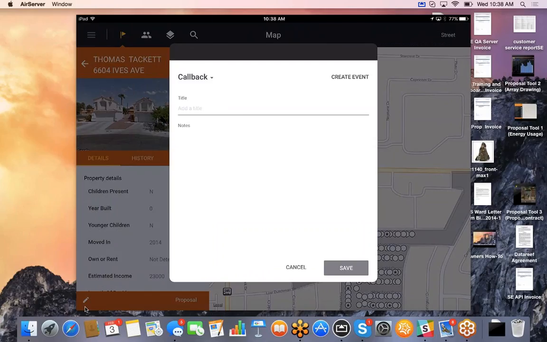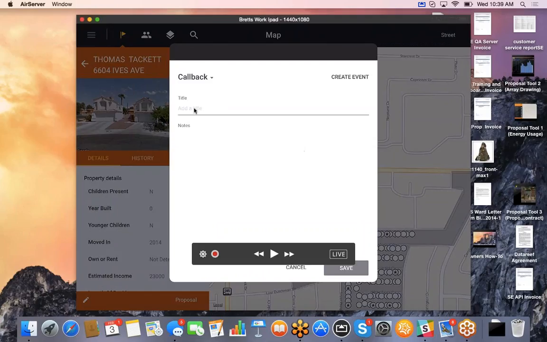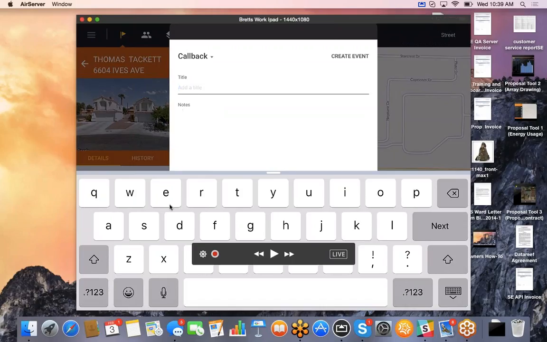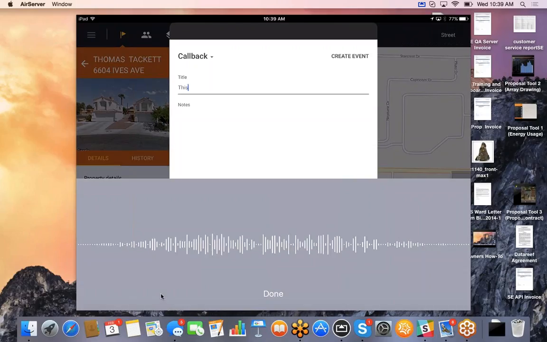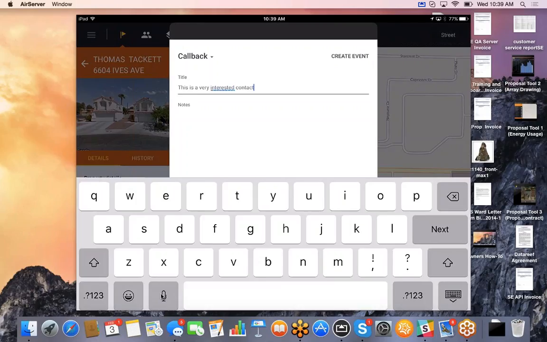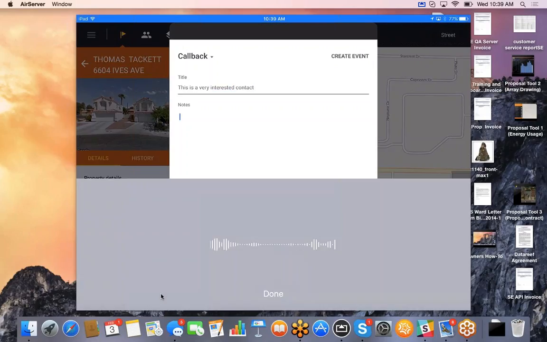I think we demonstrated this last time, so I'll run through it quickly. I may want to add a title to it. For me, I love to use the microphone button, especially when I'm out in the field. If I click on the microphone button, this is a very interested contact. Click done. I'm going to go down to notes, click on the tab. Well, now it's recording me. Hold on.